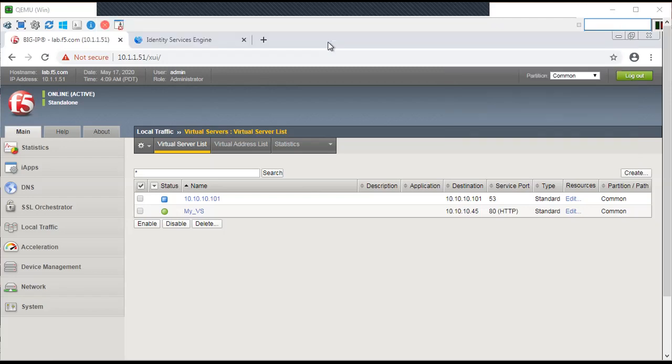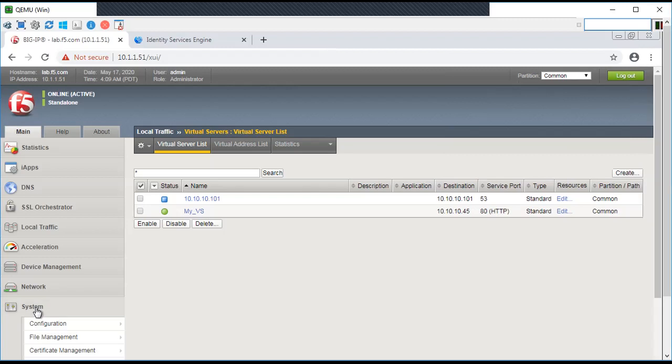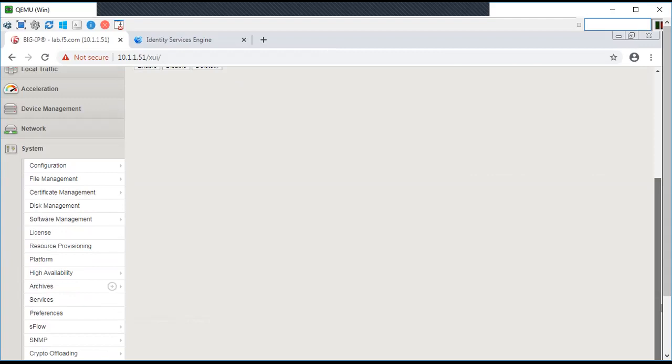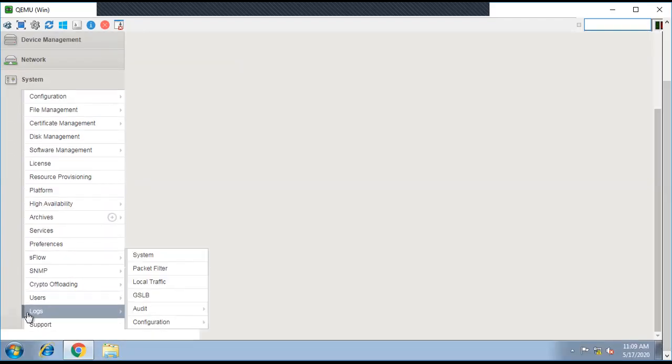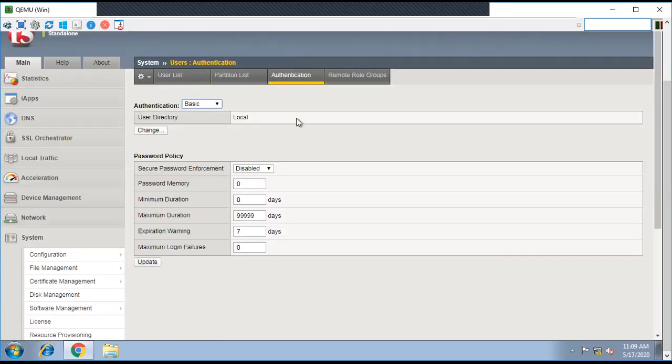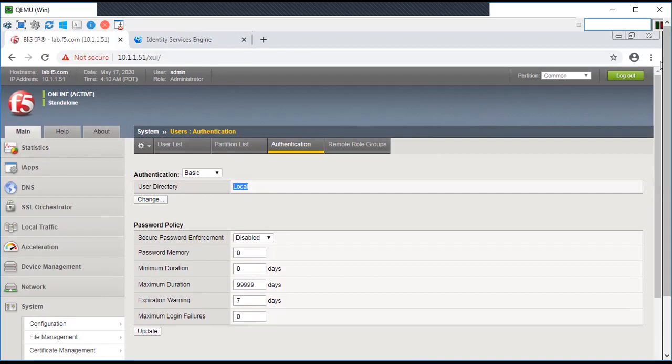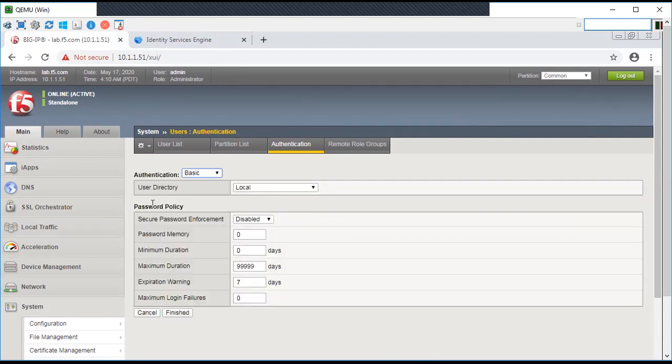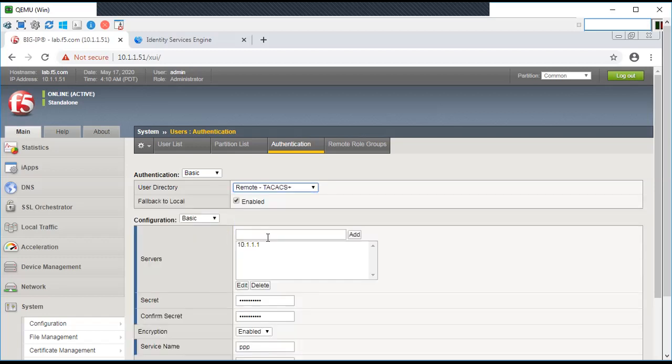Okay, once you log into F5, you need to go to System, Users, and Authentication. By default, you will see that the authentication user directory is set to local, which means only local user accounts will be able to access the device. So now I'm going to change this from user directory. I'll select this to remote TACACS.